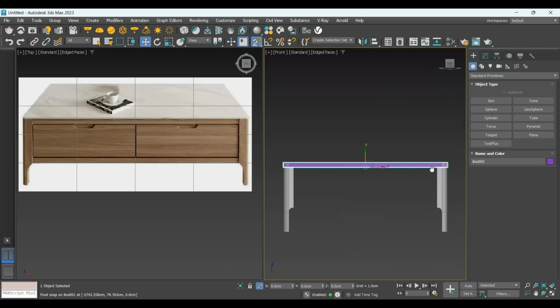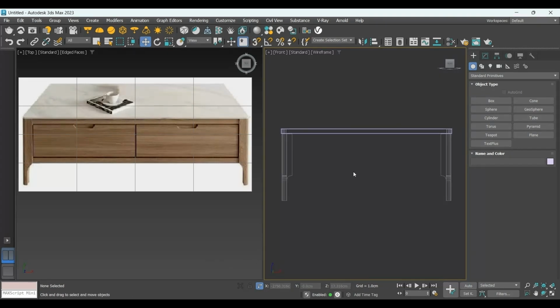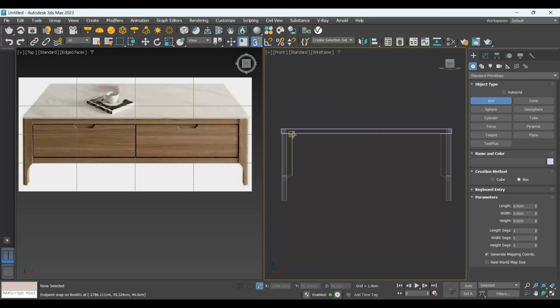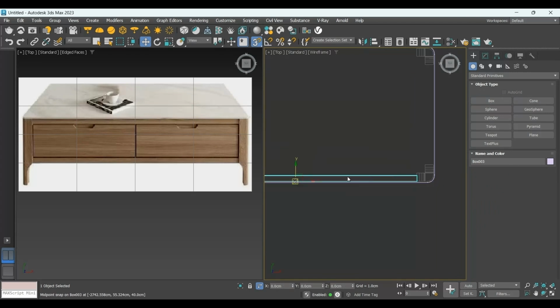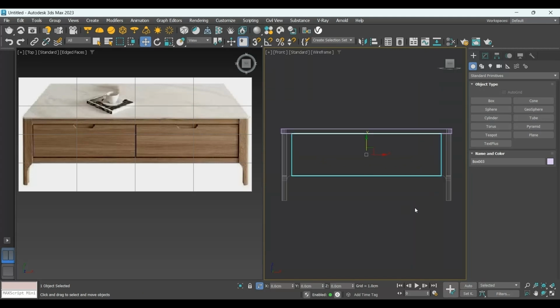Like this. Now we will start with the drawers. First, we need a box from here to here, and I will make the height -2. I'll go to the top view and double check the location and move it backward because you have here a little leveling between the two areas. Now I'll go back to the front.